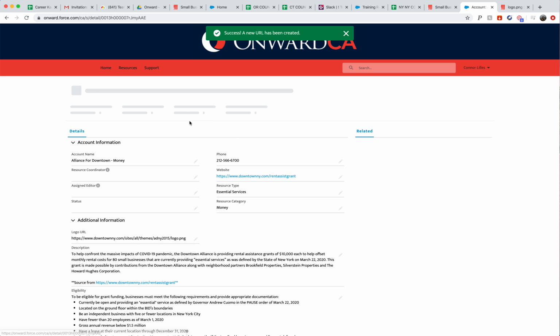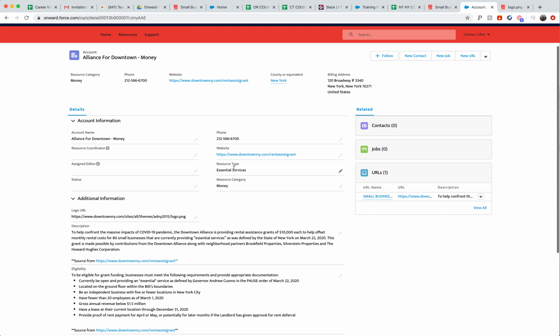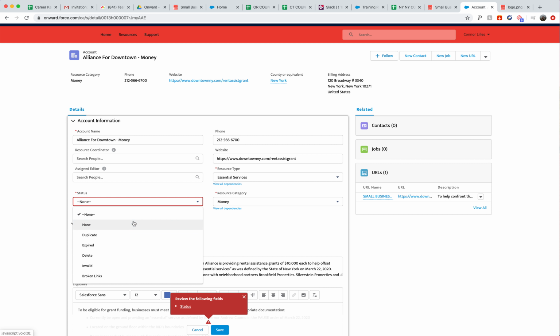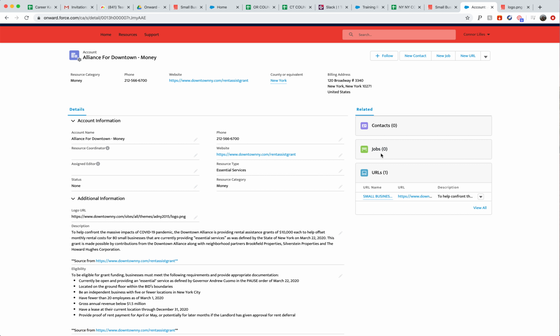So when you guys are inserting information into Salesforce for the resource type of essential services and trainings, the only thing you have to worry about is inserting a URL. You do not have to worry about inserting jobs. So just worry about those two steps.